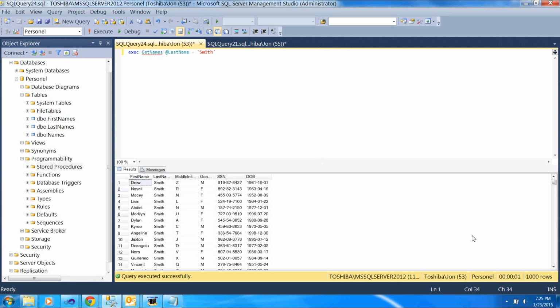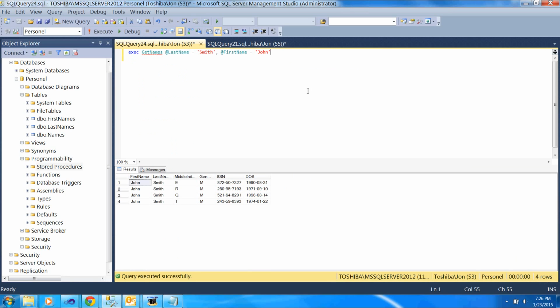And well, you can see we got probably more than 1,000 Smiths in the database. But let's narrow it down. We're going to say last name equals Smith, first name is equal to John. Let's see if we have any John Smiths in there. We do. How about if we say, and let's see what else can we do in there. How about middle initial is equal to E. Just that one guy.